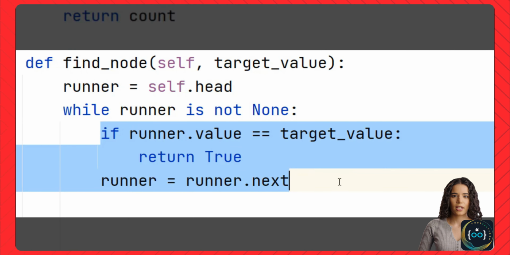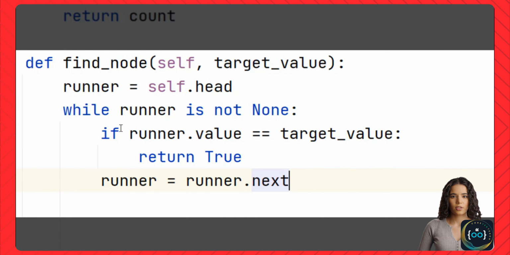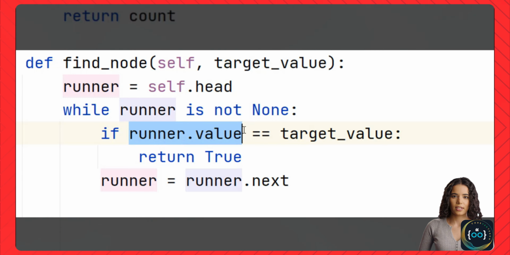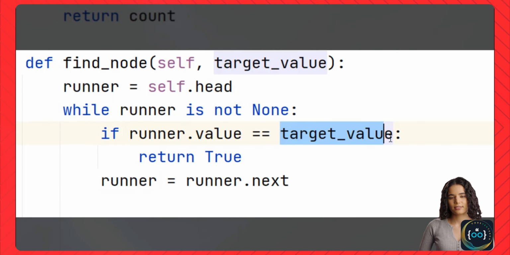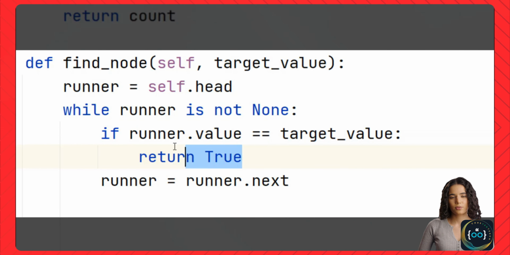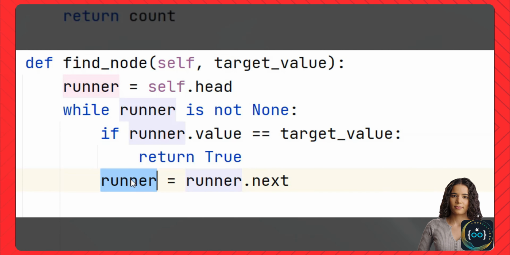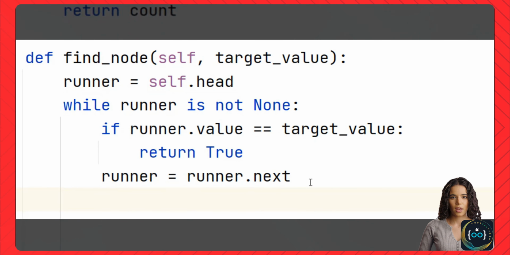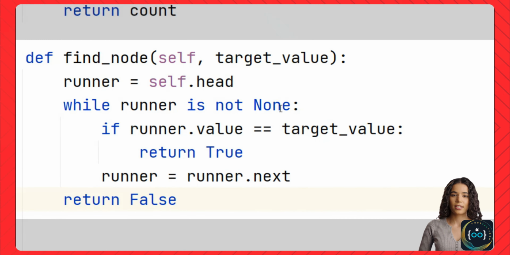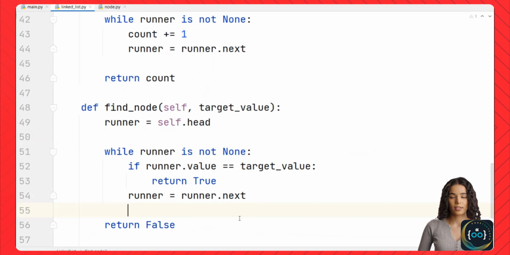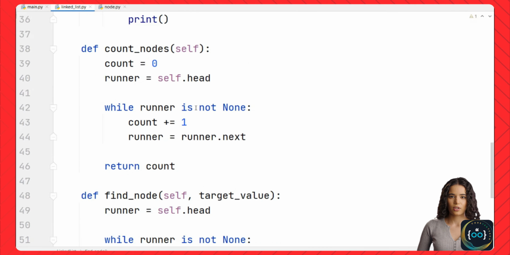That is the basic logic of these 3 lines of code. If the value of the current node, which we are calling runner, is equal to the target value, then we return true. But if it's not, then we just need to move forward and we assign the next node as the runner node. Else, if the while loop is completed and there wasn't a match in any of the nodes in the list, then we return the value false. You can use some spaces right here to make the code more readable, like this.